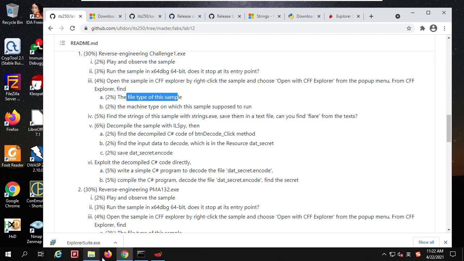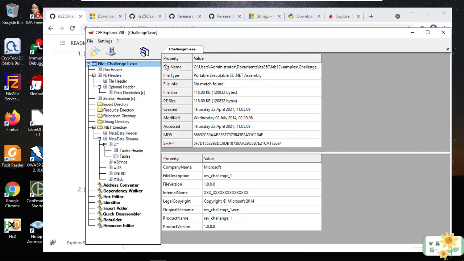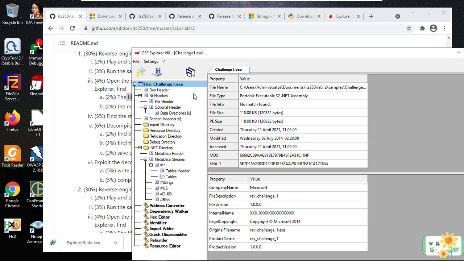The file type is PE32 .NET. Here, the file type is this one: portable executable, 32-bit .NET assembly. So you need to take a screenshot of this one.